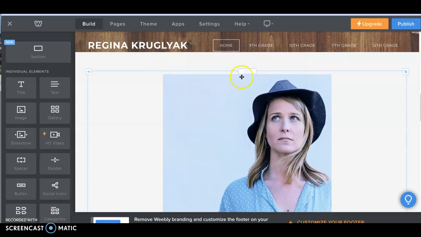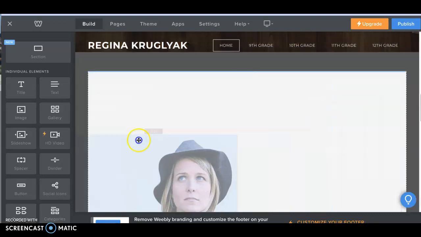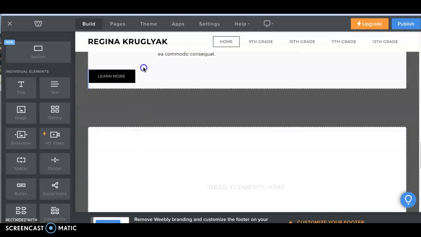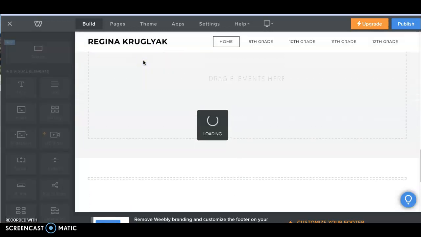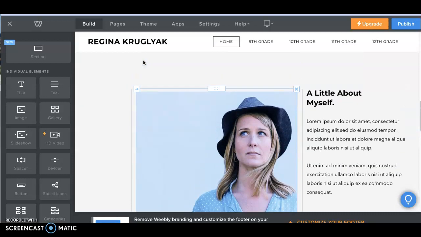If I click out, then it lets me redo whatever I was doing. So now I can move again. Let's say I want to put it back. So now I just put it back where it was.